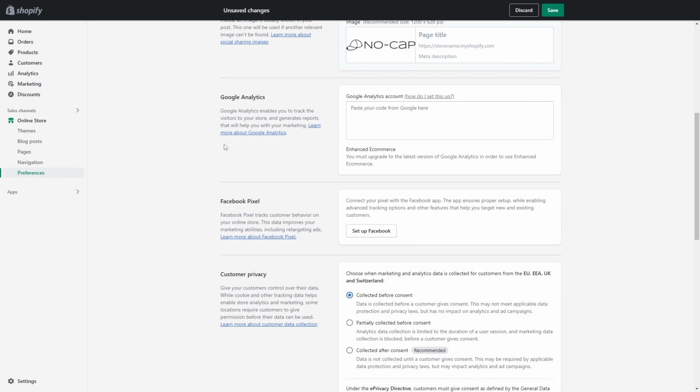Next, we have Google Analytics. Google Analytics enables you to track the visitors to your store and generates reports that will help you with your marketing. Now, before doing this, you will need to set up your Google Analytics account, which you can find out how to do by clicking this button here. And once you've done that, you can paste in your tracking code from Google in this box right here.